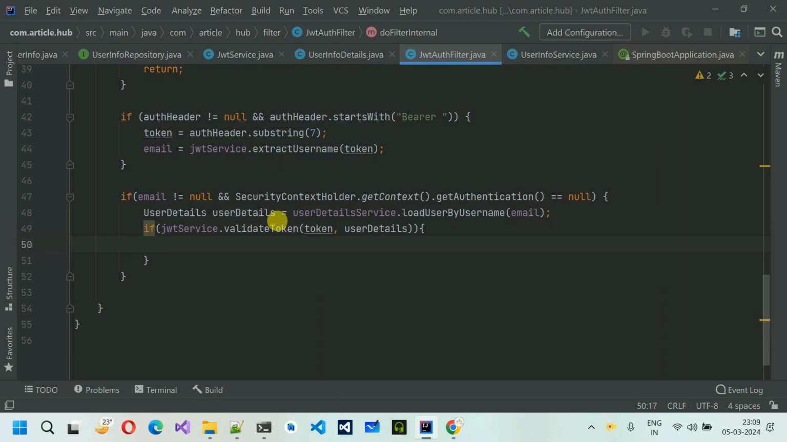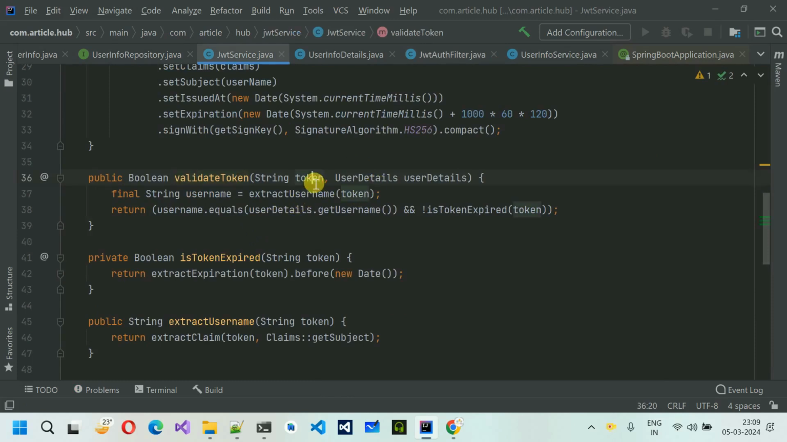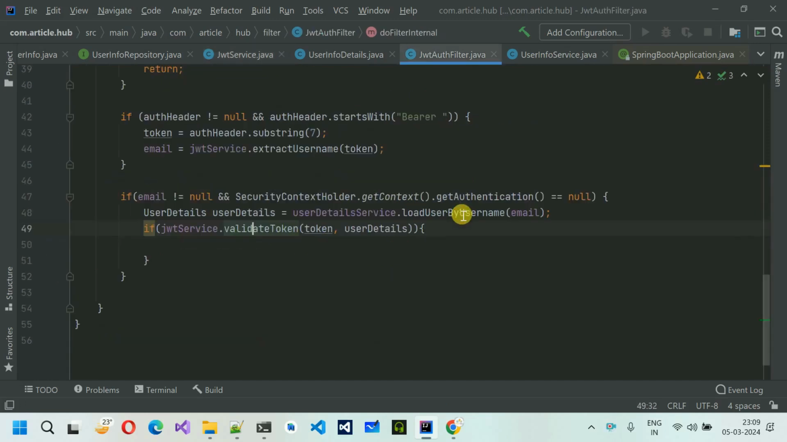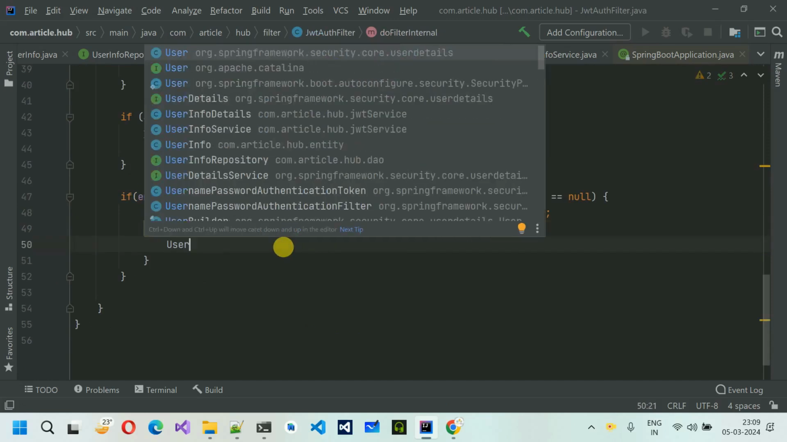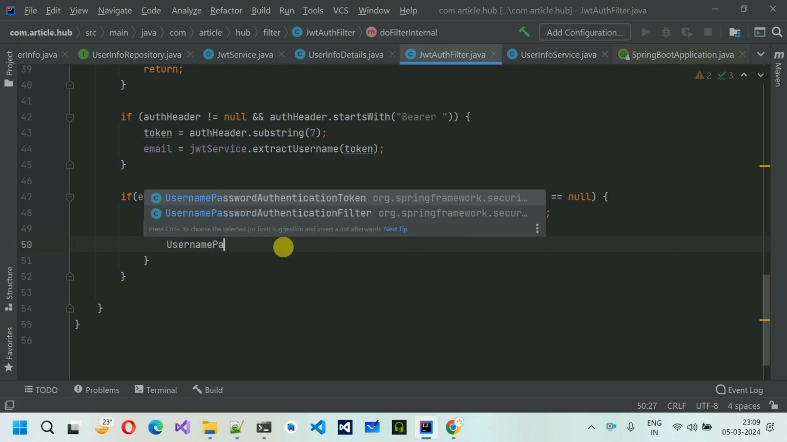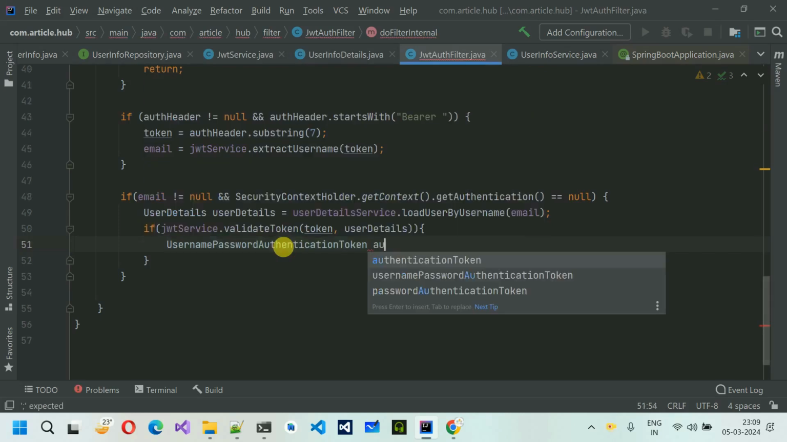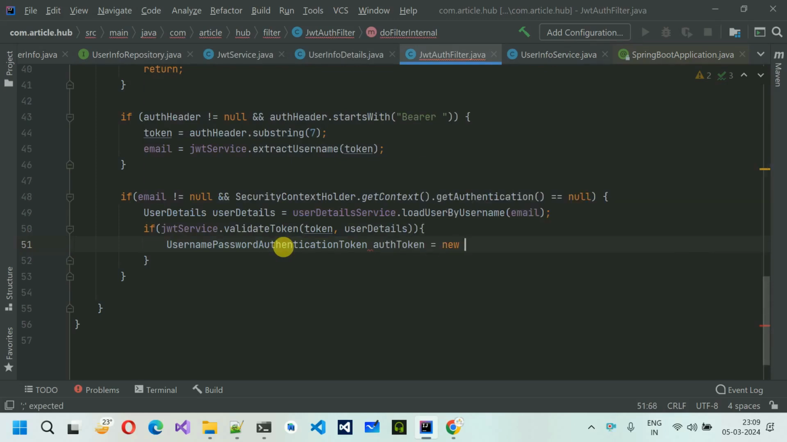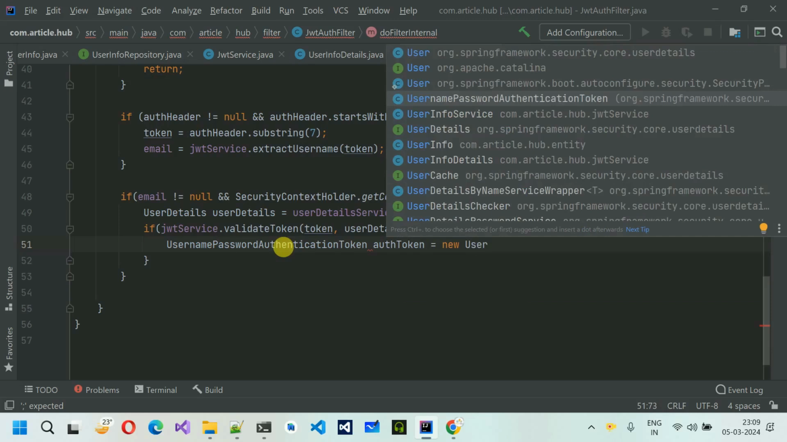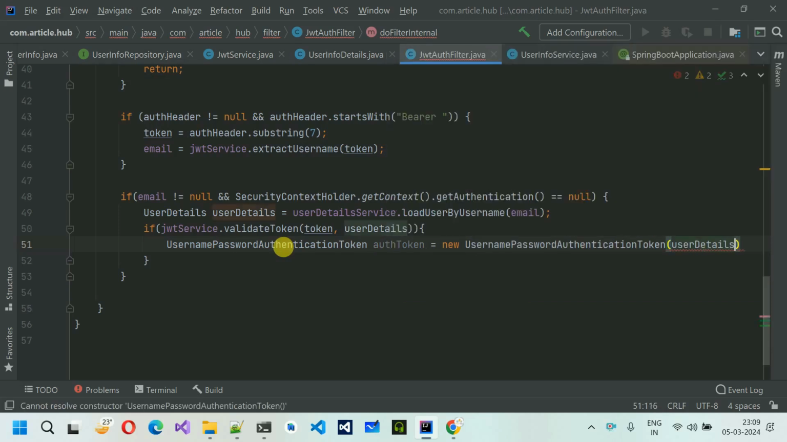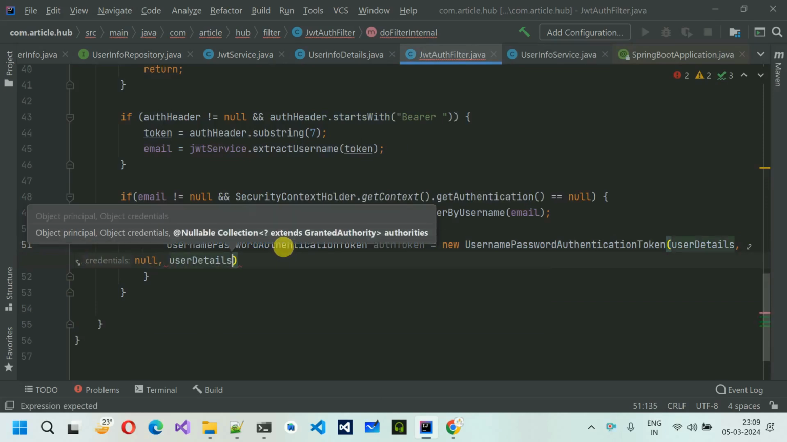Then if this one is true, because validateToken is again going to return the boolean value. So if I go over here, you can see we are passing the token and the user details. We are comparing the username from the token, is it equal? And the token is not expired. These two things are being validated over here. If this is true, then we are going to create a UsernamePasswordAuthenticationToken authToken is equal to new UsernamePasswordAuthenticationToken. Into this one we have to pass the userDetails, then the credentials, that is null. After this we pass userDetails.getAuthorities.